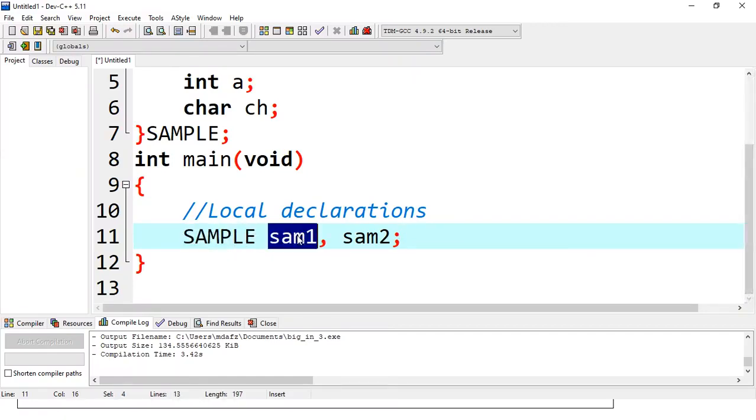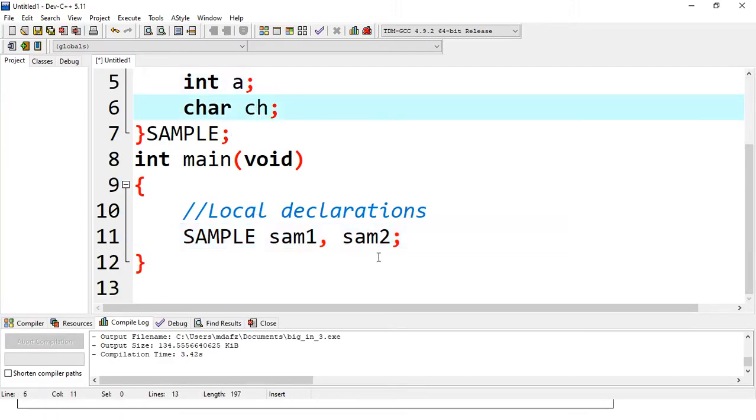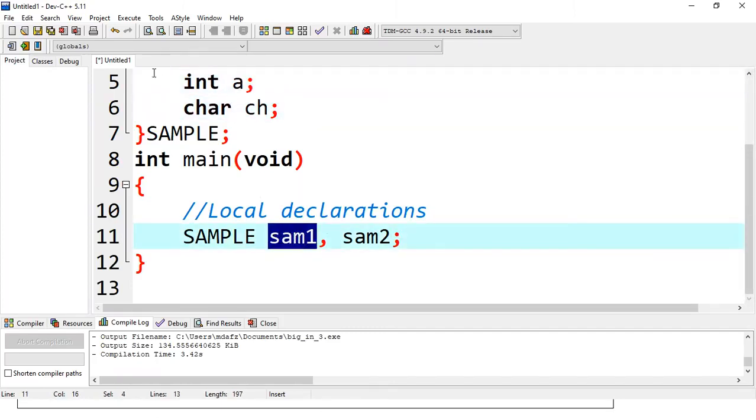The first one is sam1 and the second one is sam2, where these two variables are going to have their own fields. Sam1 is going to have A and CH, and sam2 is going to have A and CH. Whatever values you store inside sam1 are not going to affect sam2. In the same way, whatever values you store inside sam2 are not going to affect sam1. So how can we store the data inside these variables?